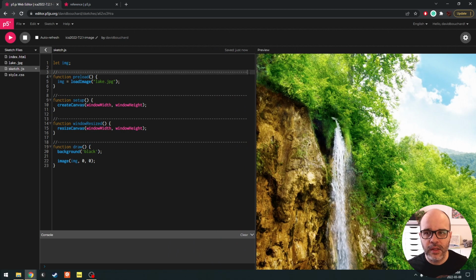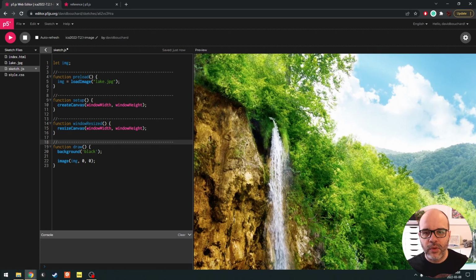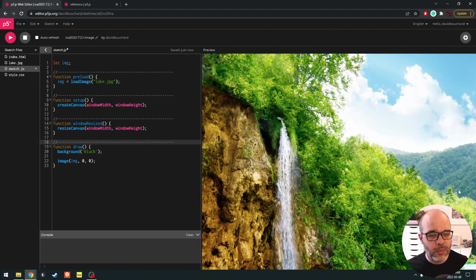So that's fine. Well, these are a little bit long. Let's trim them a little bit because I want to make my canvas a little bit wider. There we go. Okay. So that's fine. So the image is large.